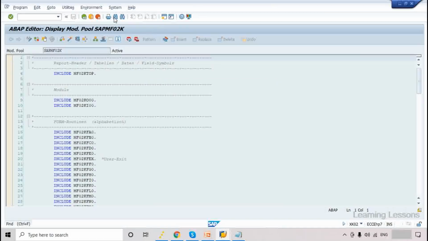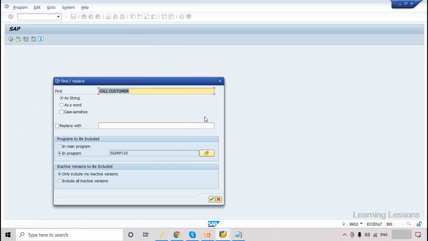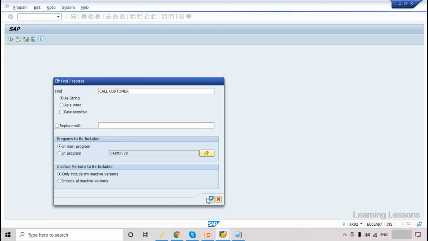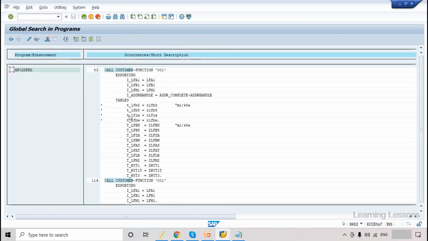Not this find, click on this. Both are somewhat different. That is code find, and this is a high level find. Okay, so call customer, select main program. That is keyword find, a simple way.